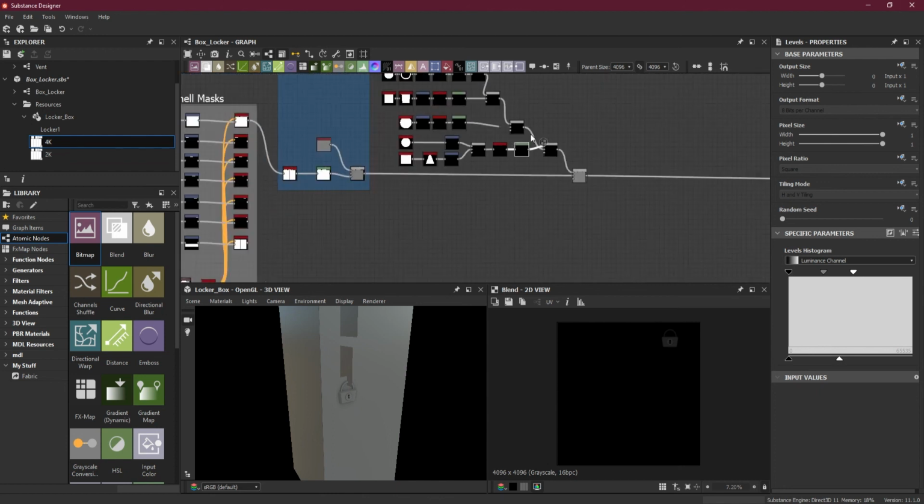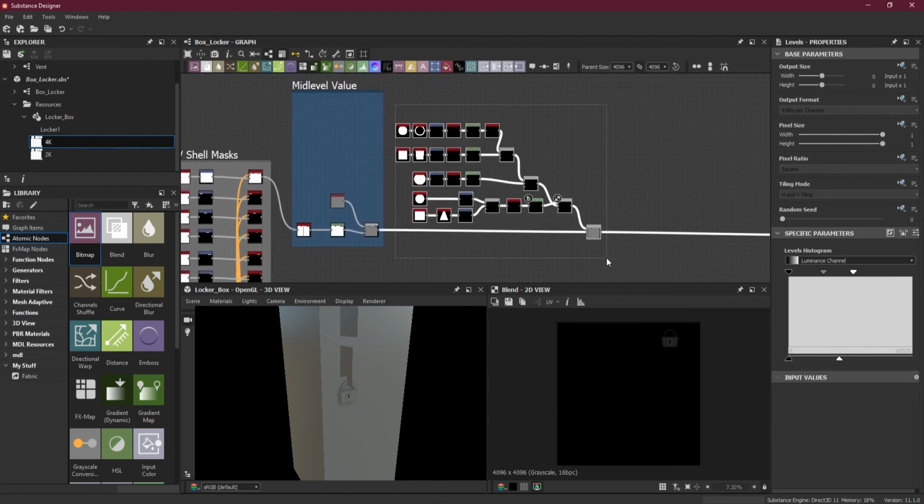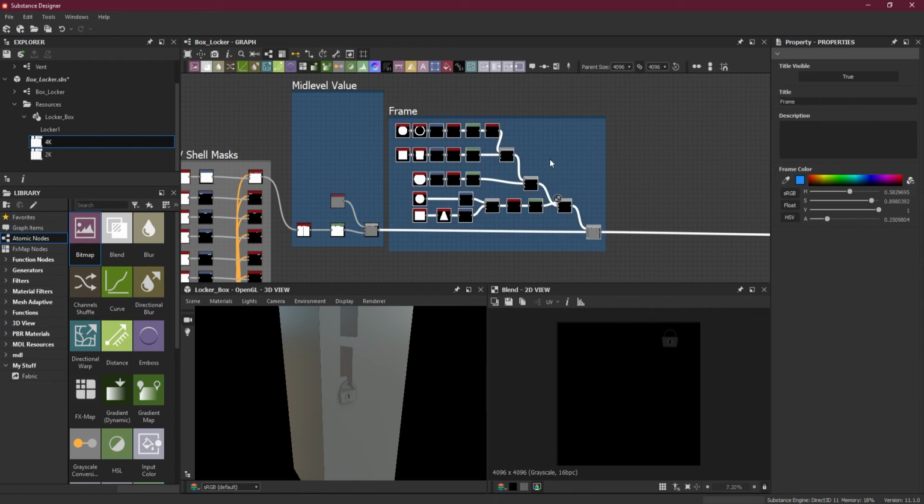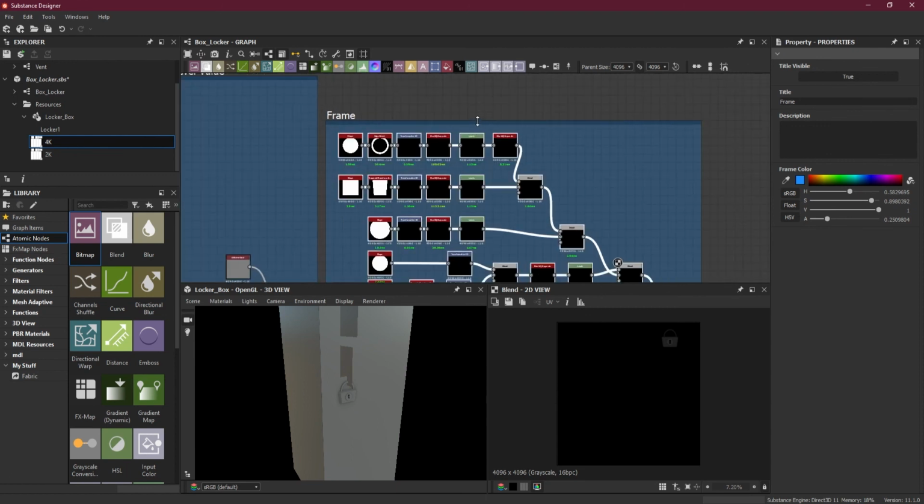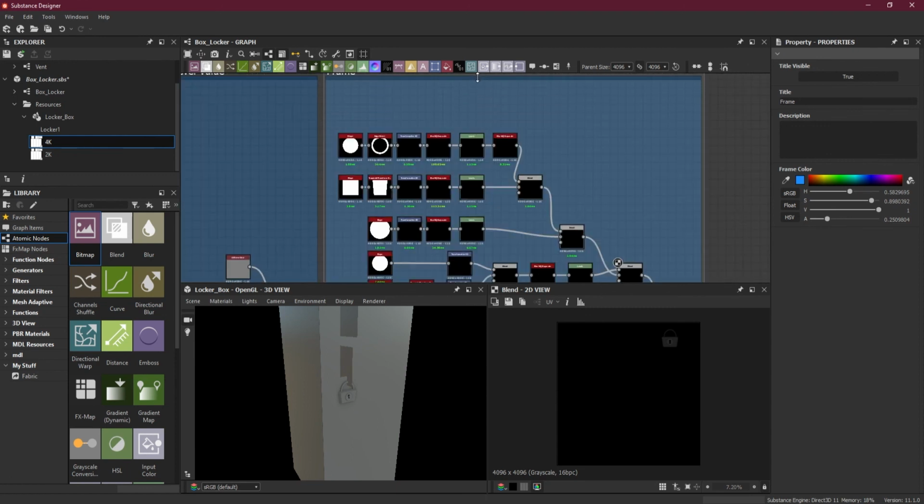So let's do one thing before I sign off. I will take all of this and I will add a frame, and I will call this block. Okay, let's go here and lock.